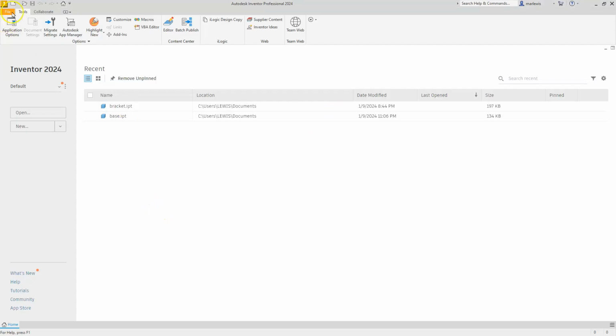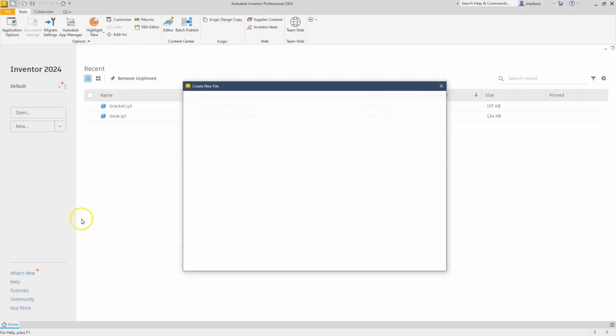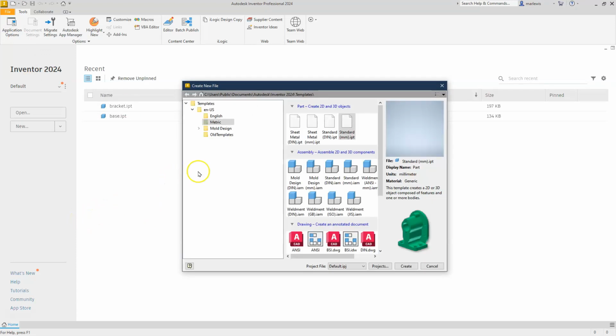Alright, so like always, I usually click on the new icon just to make sure that I'm working in millimeters. And when the dialog box opens up, I'm going to select the standard millimeter IPT. As always, you can double click on this icon, or you can single click and hit the word create.